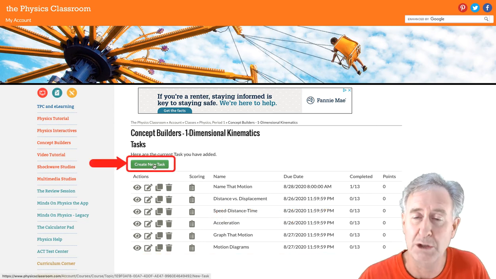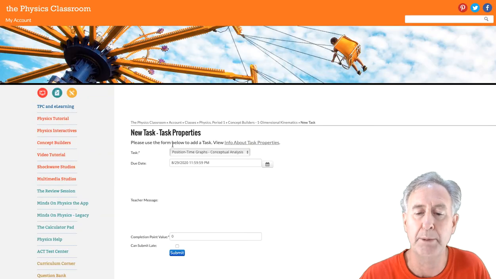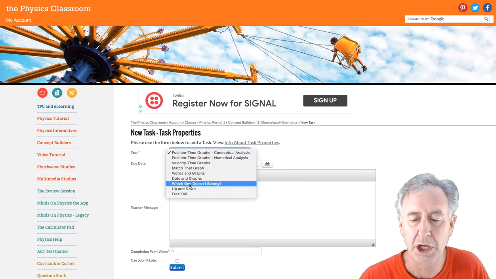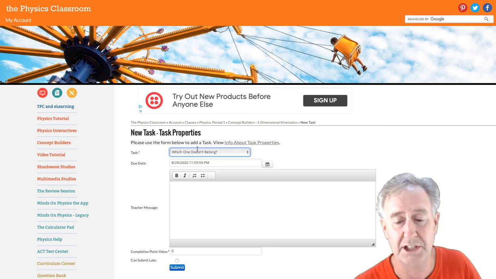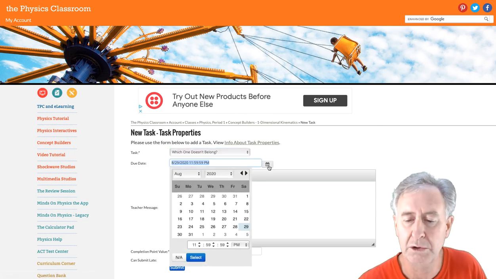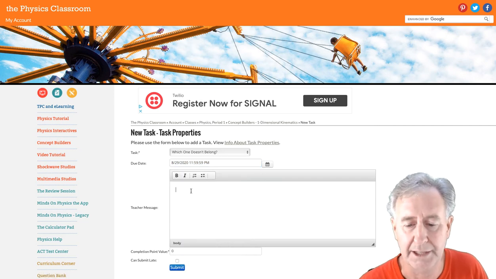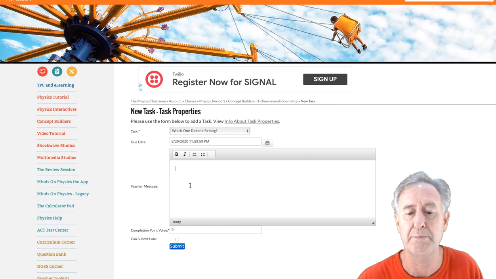So I'm going to create a new task, and a pop-up appears, and in the pop-up I'm going to select Which One Doesn't Belong. So I just use that little pull-down menu, and I select it there, and then this is where I include the due date, and that looks pretty good to me, and then I'm going to write something in the teacher message spot.